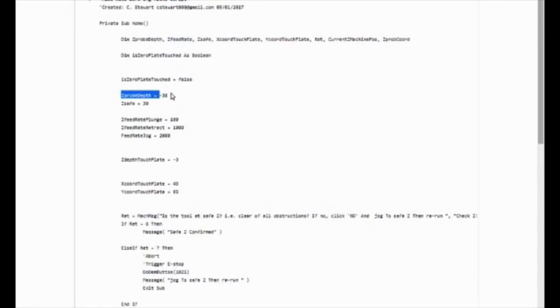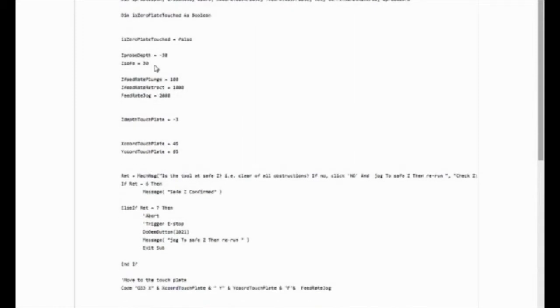Z probe depth is set to -30, and that's how far from the current position the tool will plunge. If we were to go greater or indefinitely, if something went wrong, the tool would just keep traveling down and crash into the bed of the machine. So 30 millimeters is an acceptable number that I set. The Z safe position is plus 30 millimeters. So once we've zeroed, the tool will move back to 30 millimeters above the spoil board.